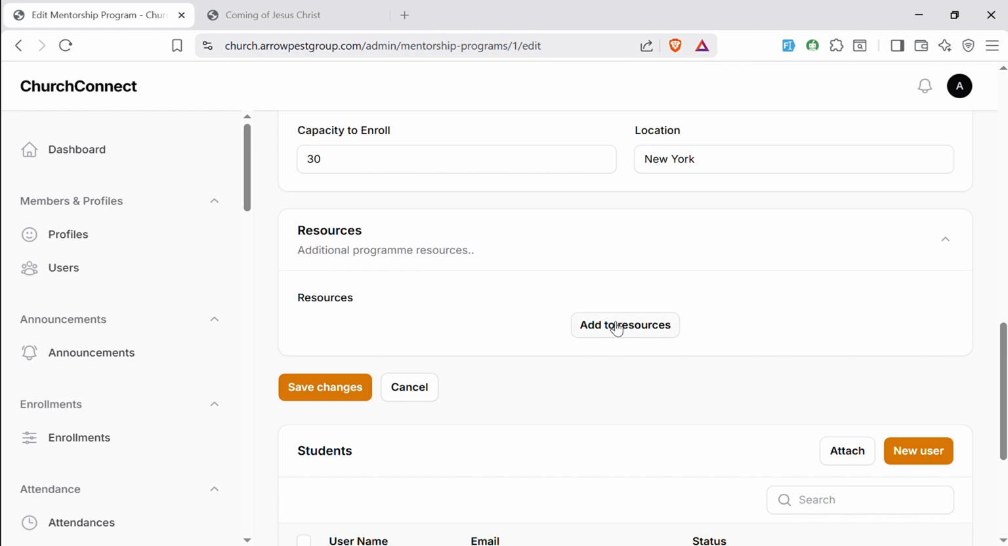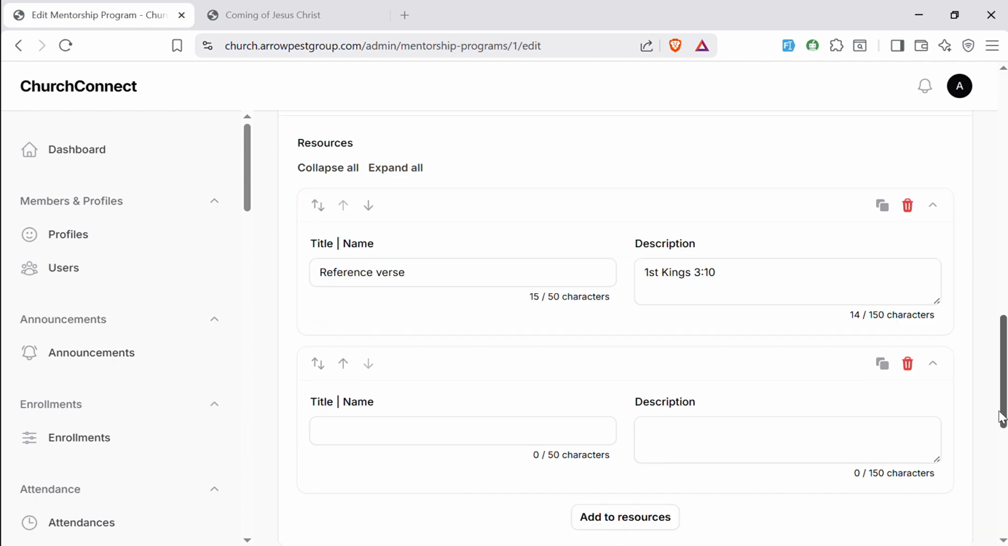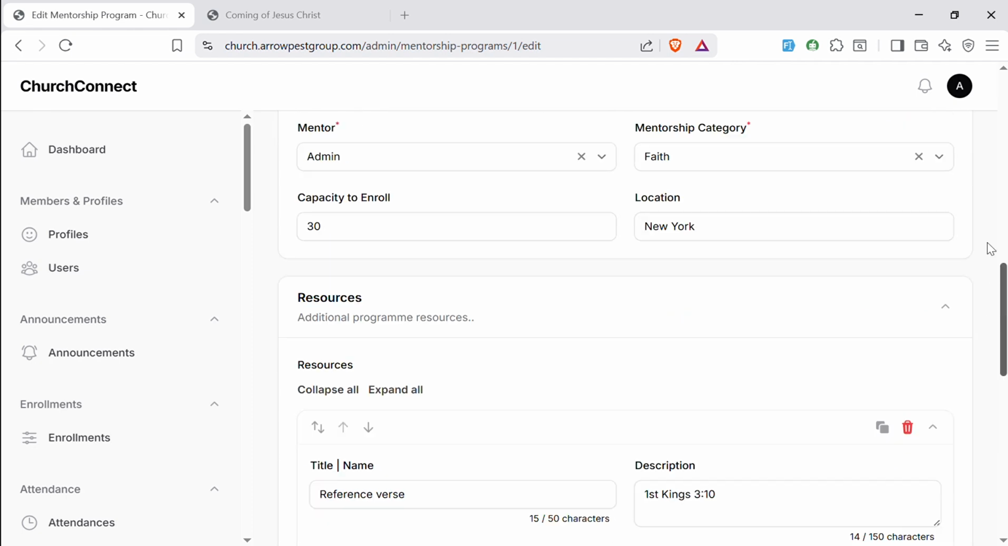Then you have the resources section. Here you can have resources like guide materials for the mentor, like reference, First Kings 3:10 etc. You can add as many resources as you want, or guide materials, guide study materials. Then even beneath here you can see students who have been enrolled in that mentorship program.